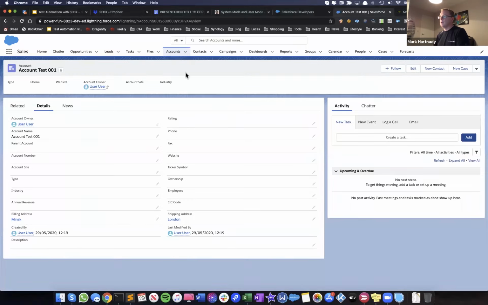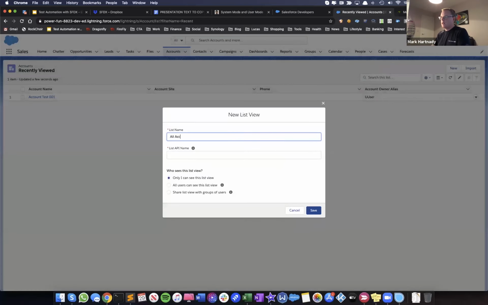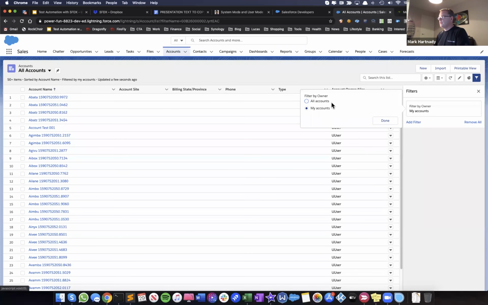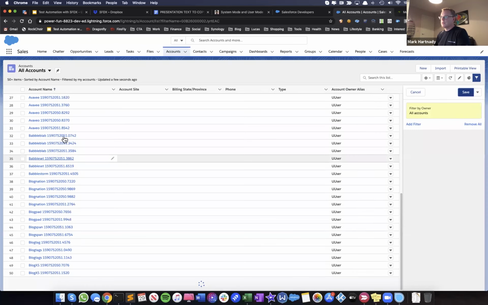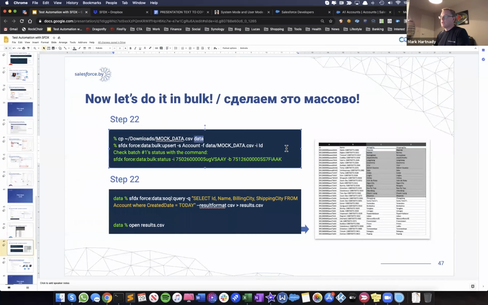So if I go back into my DX org, create a new list view, all accounts, filter by all accounts. I should now see all of those accounts that I've created. So that's pretty cool.